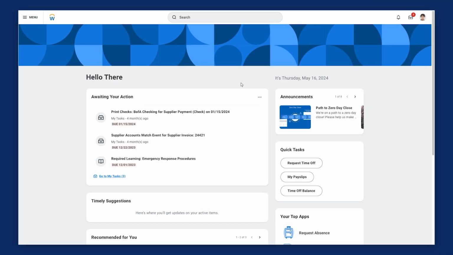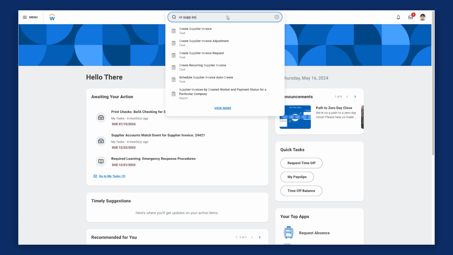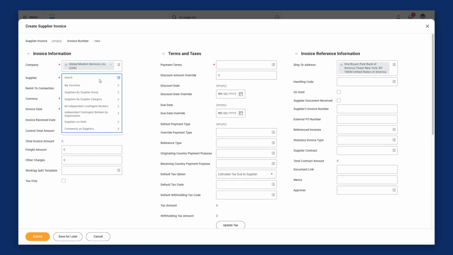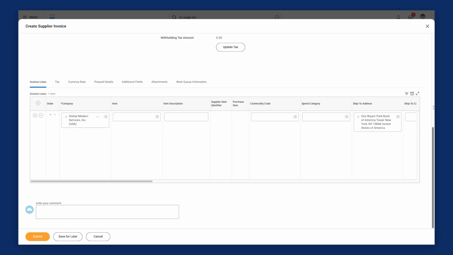As Nathan Moore, I'll navigate to the Create Supplier Invoice task. Notice the required fields that I must populate. First, I'll enter the company's supplier and supplier's invoice number. On the invoice line grid, I'll select an item and quantity.